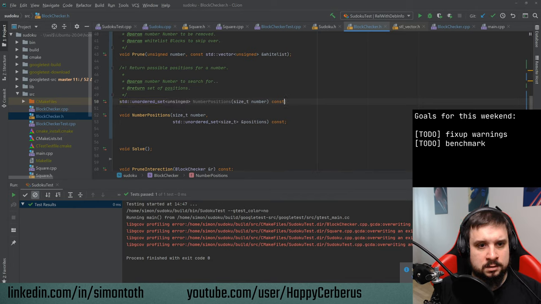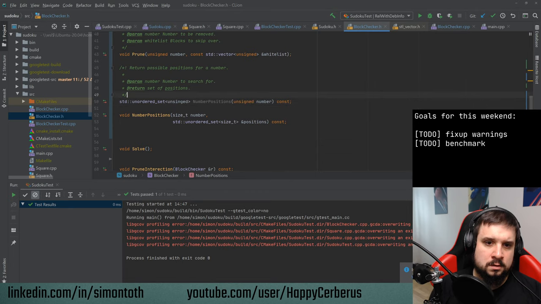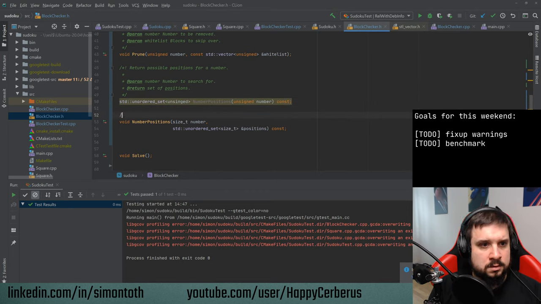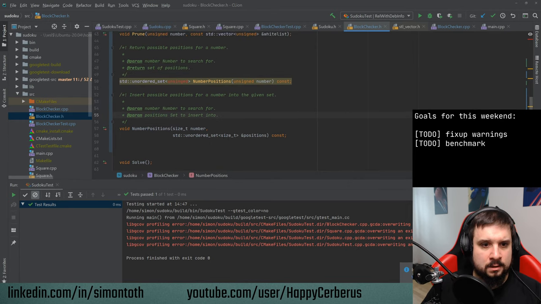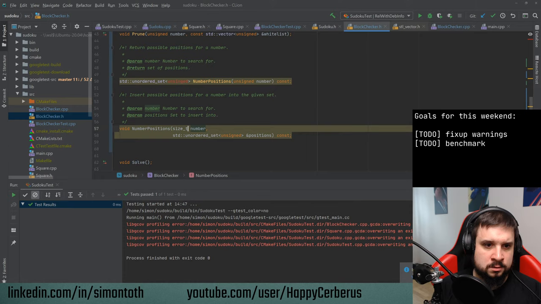This needs to be unsigned, and this also needs to be unsigned. Right, and this thing is exactly the same. Well, not as a return. Insert possible positions for a number into the positions set. Number into set. Right. And again, this needs to be unsigned, and this also needs to be unsigned.